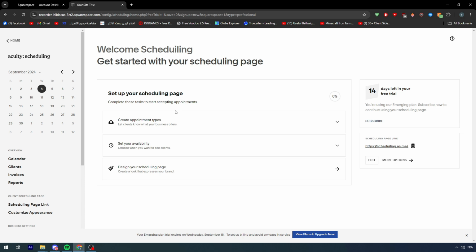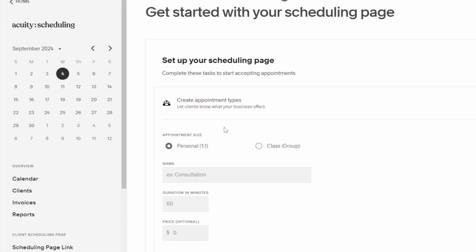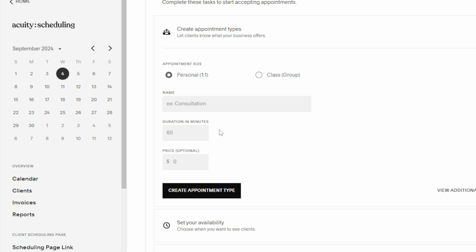First of all, what type of appointment would you like to do? As you can see right here, let's create the appointment types. Let's go right here, and there are two main types: the personal and the class one. The personal is one-to-one, and the class comes with a group.